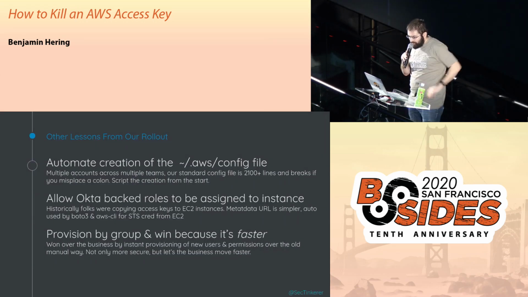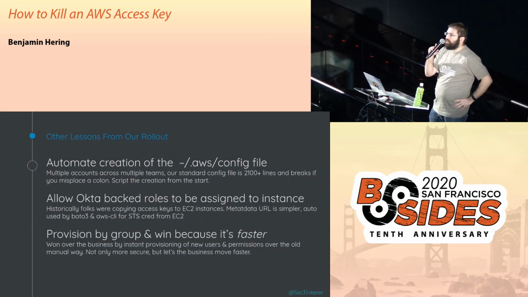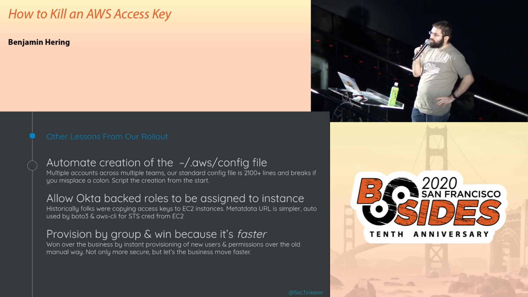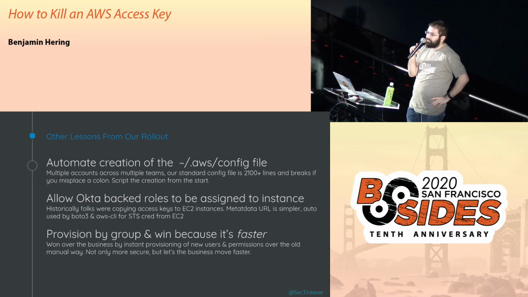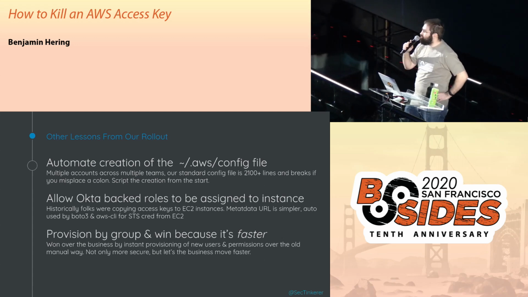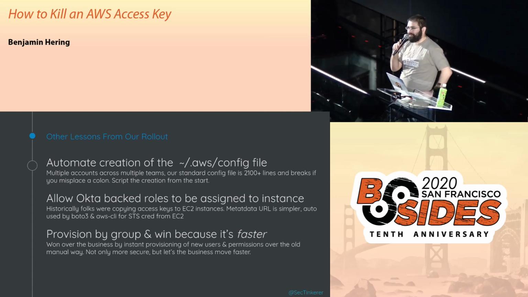And then some other odds and ends that were helpful from our rollout. Like an idiot, the first time I started doing this, I tried to maintain this AWS config file manually. Don't do that. That's dumb. The number of different ways that you can screw up a config file by hand is pretty long.